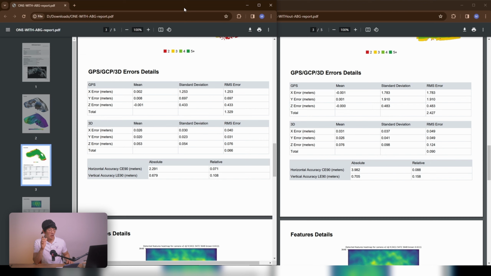But what I can tell you is the numbers here are lower than the one without the above ground option. If we take a look at the horizontal accuracy and the vertical accuracy, the third graph, there are absolute accuracies on the left-hand side. It's not huge, but it's pretty much lower than the one without the above ground. So what does that mean?